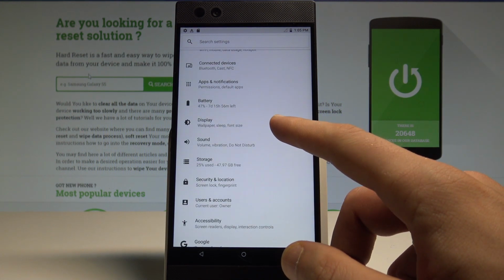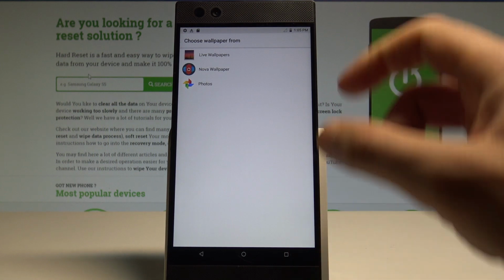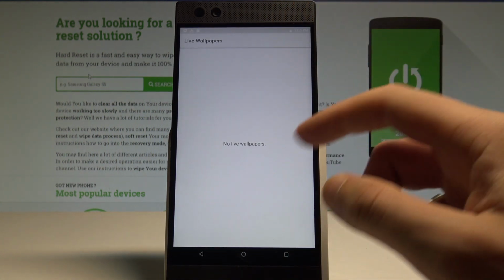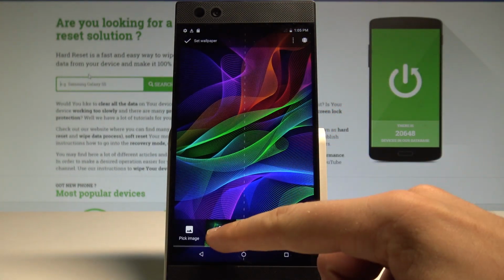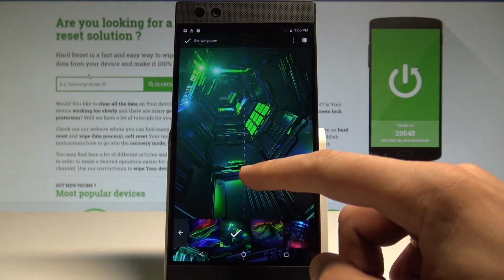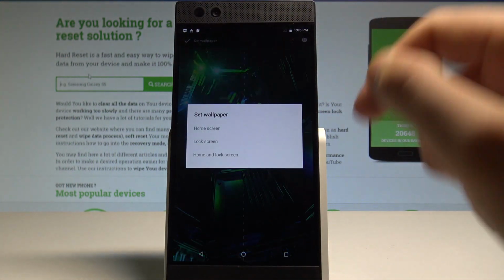the display, choose advanced, tap wallpaper, and as you can see here you can use the live wallpaper if you have some. You can also use the Nova wallpaper options, so here you can change it and you can make some changes right here, and you can, for example, choose set wallpaper.